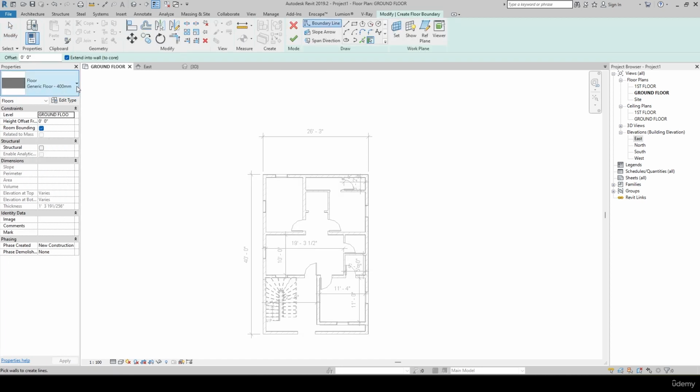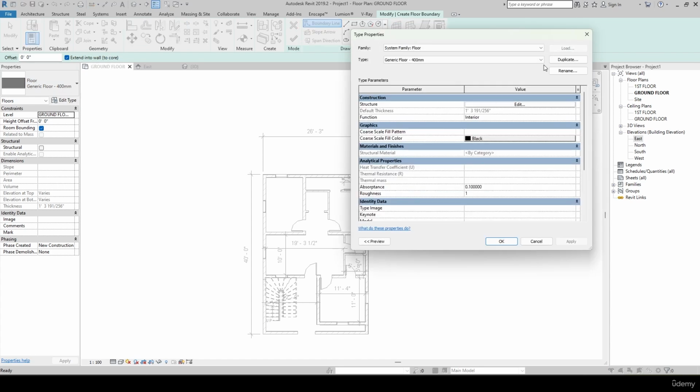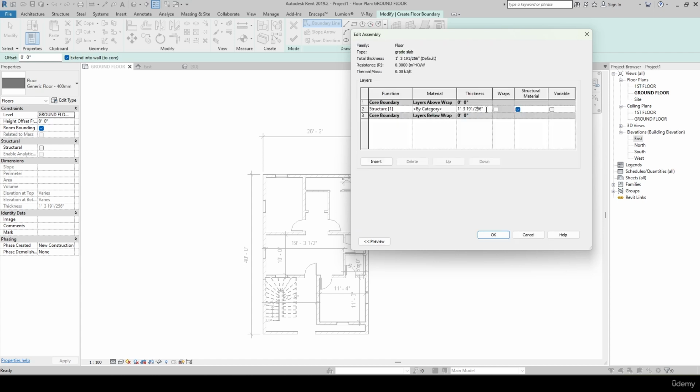As of now the grade slab is taken as 400 mm, but I don't want that much thickness. I'll keep this as 8 inches. Okay, so this I'll take as a grade slab. The dimension also I want to change. I'll keep it as 150 200 mm, 8 inches. Let me add 8 inches.